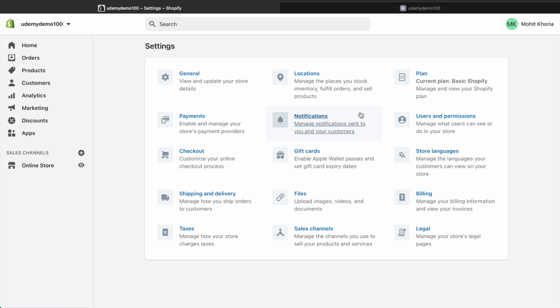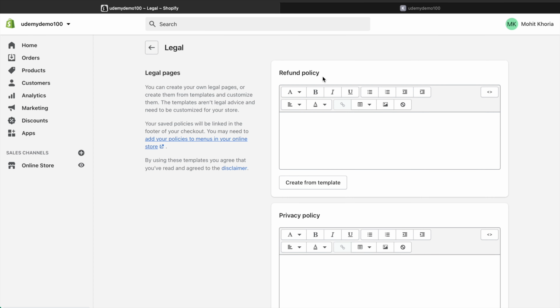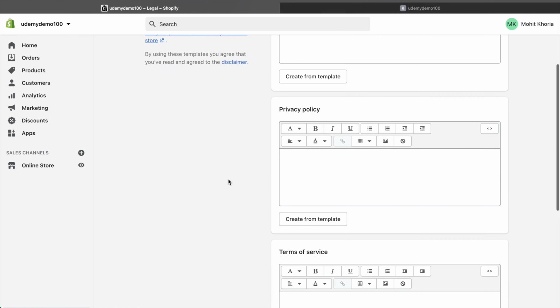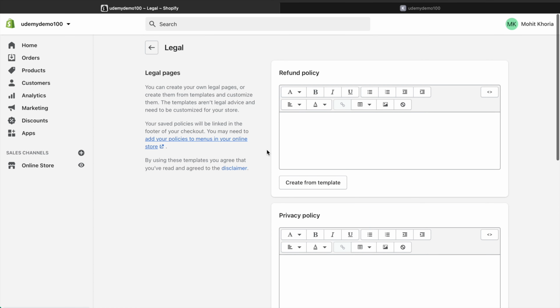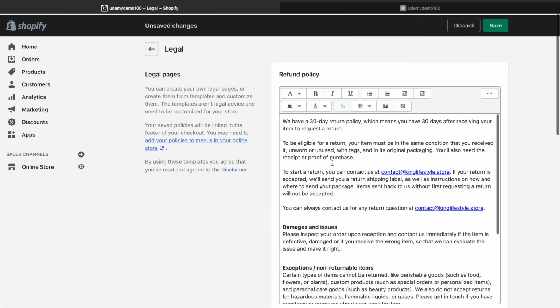First we need to set up legal pages. You need to go to the settings and click on legal. Here we will go with refund policy, privacy policy, terms of service, and shipping policies. These are the legal pages of your store. With just one click you can click create from template, and Shopify has some templates there.